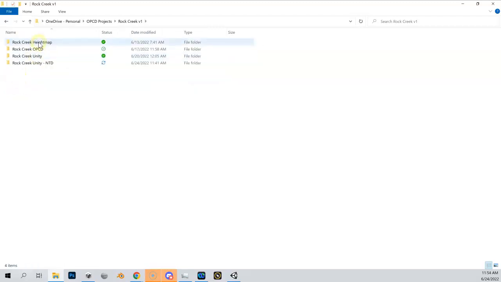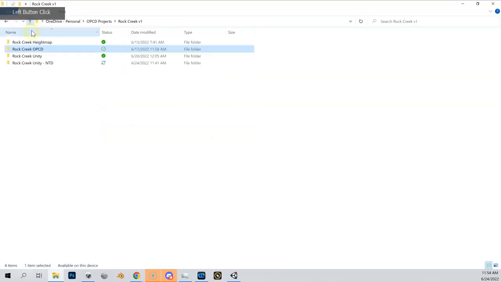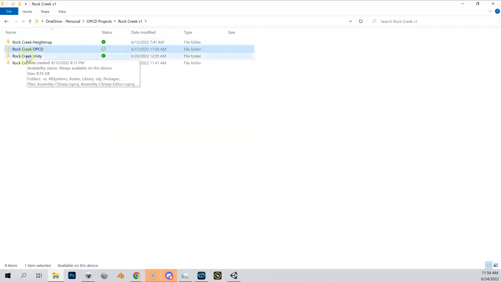Inside Rock Creek, I got my height map folder, which is my LiDAR and overlays that I created. I got my OPCD, which is all the Blender stuff that I was working on. And I have my Unity directory. Now I have two in here. You're only going to have one. I've got two because I'm doing some advanced stuff, and then I'm also doing this None to Done series.